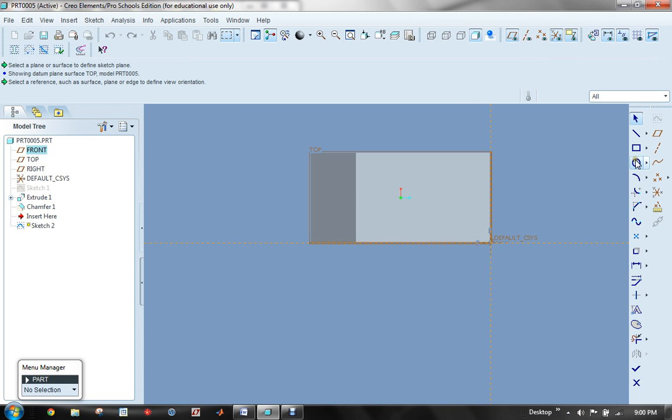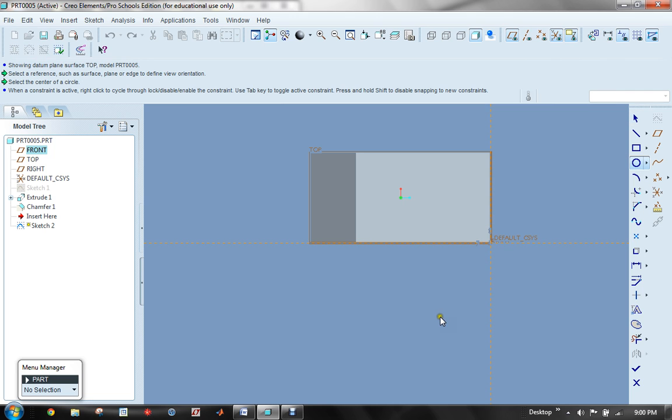Sometimes it rotates it into a particular fashion. I could show you how to change the orientation, but for right now we'll just accept it. Here's my circle. Now notice, let me show you this T over here. If I let that snap, that would be a mistake, because that would be a tangent, and I don't necessarily want to make this circle tangent to this bottom reference line.